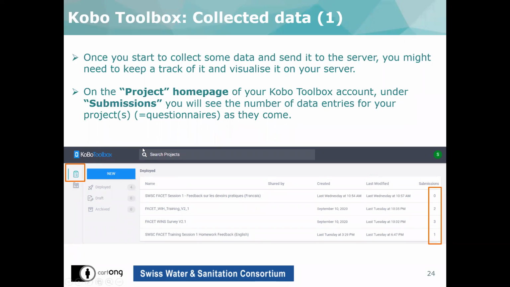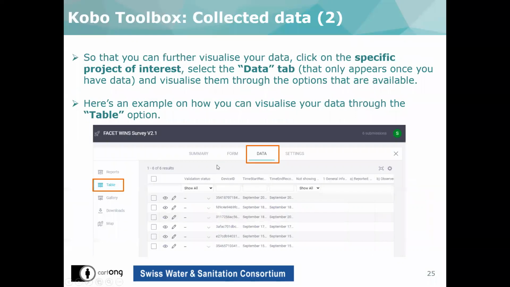Here is a screenshot of the server, where you'll have all your questionnaires. Once you have deployed your questionnaire and started collecting data, you have one row per questionnaire, and a column called submission. Submission means data entries. If you have a 0, you don't have any data. If you have any other number, like 1, 2, or 3, you have started receiving data. Then, once you are in the FACET Wins survey on the server, you'll see the summary, form, and settings tabs, and as soon as you receive data, a data tab will appear. If you click on the data tab, you can visualize some of the data.